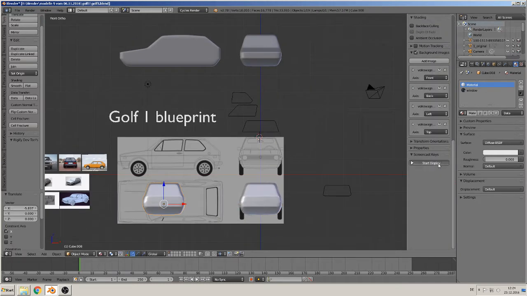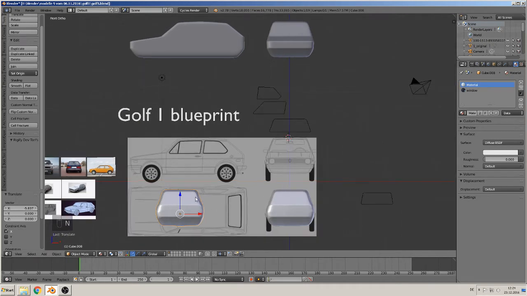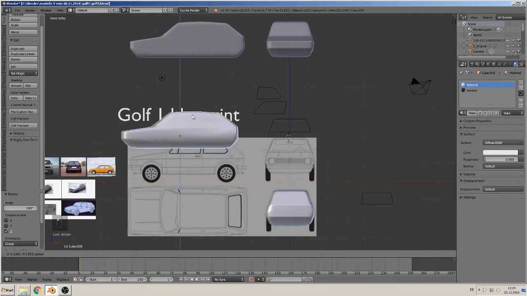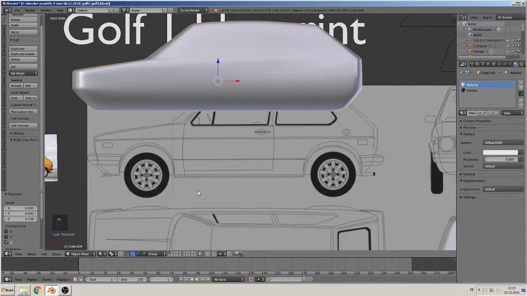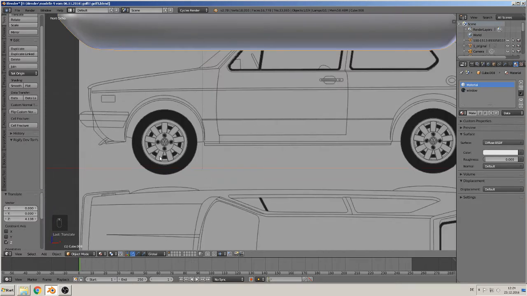Make sure your screencast keys are on. Okay. Then rotate, set minus 90 degrees. So rotate, set 180 degrees. Okay. So we're there. We make it with the same technique like the other ones that we cut in.